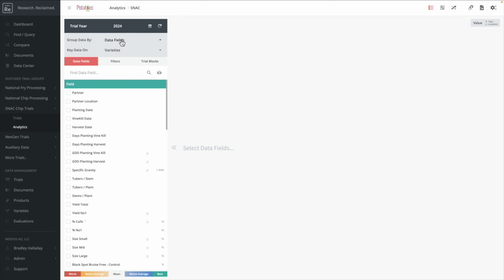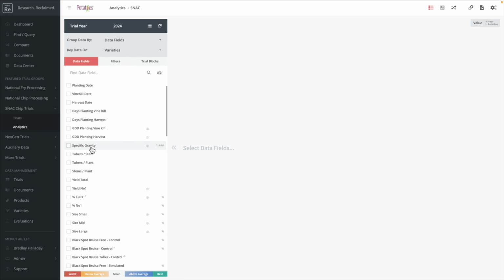How do we want to group our data? Do we want to group it by data fields, by the trials themselves, by trial blocks, or these trial block categories? And how do I want to key my data? So let's leave these at the default for now. We're going to go ahead and select some data fields so we can get started.